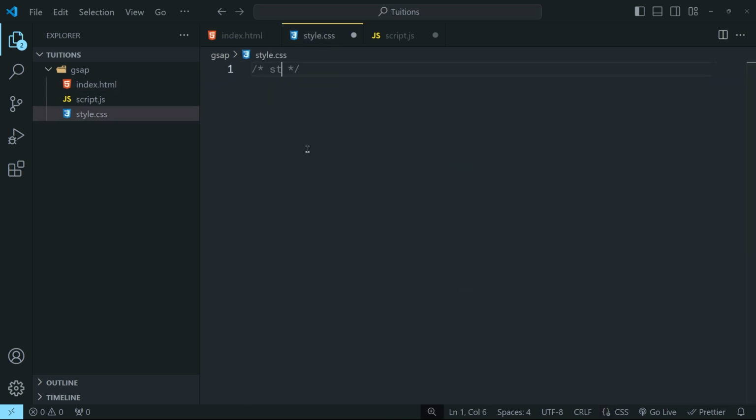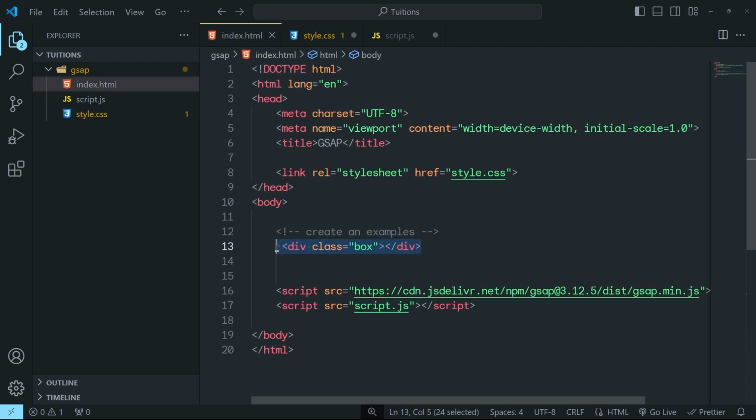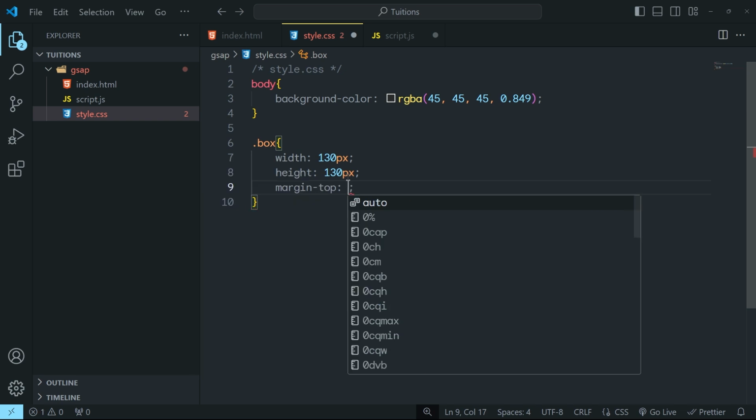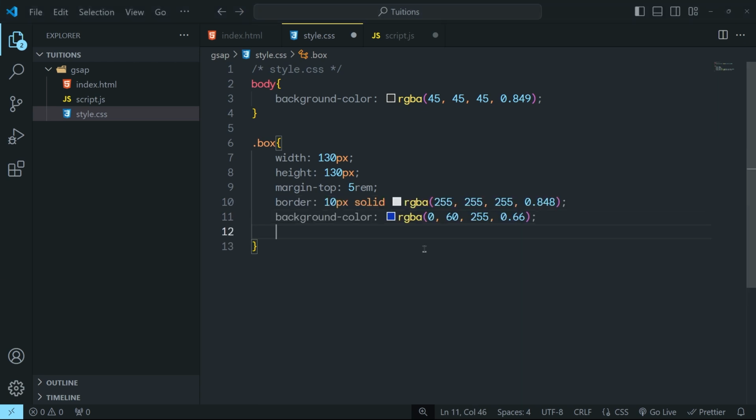I'm going to add a comment, style.css, and then I'm going to say body. I'm going to specify some background color, and I'm going to select the box class, this HTML box class, and then specify some properties here. So width is going to be 130 pixels and height is going to be 130 pixels. And then I'm going to specify some margin. So margin top is going to be 5rem, and then add some border and background color, just like this.